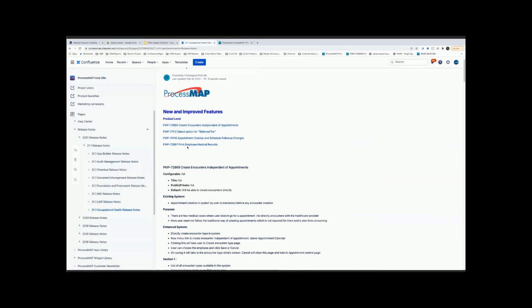Another big one that is coming is the ability to print employee medical records. So you have a one-stop shop where you can now print all the information related to a particular employee and all the different encounters that have occurred over the time that employee has been with the organization. So this will help if your employee is requesting their medical records, or if you have any litigations going on and you need to supply that information to the corresponding parties. You have a one-stop shop for pulling that information.